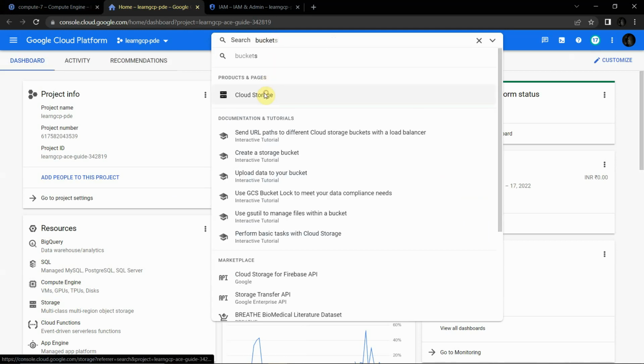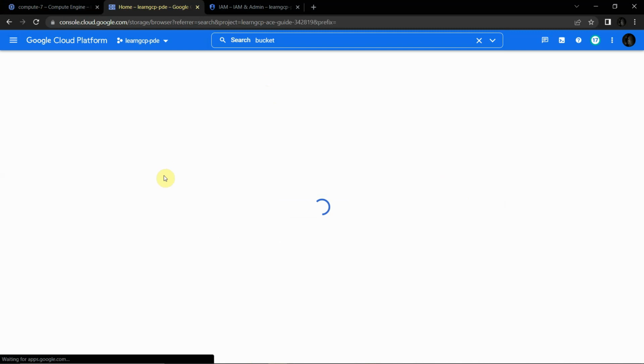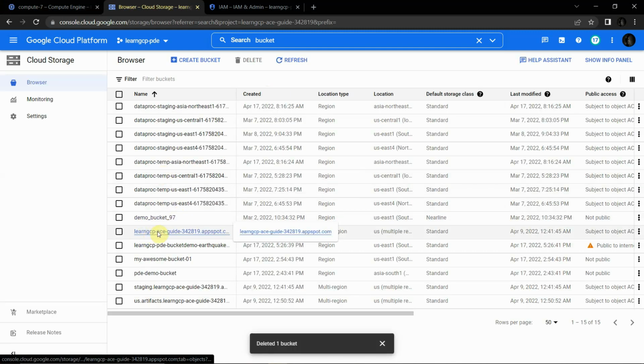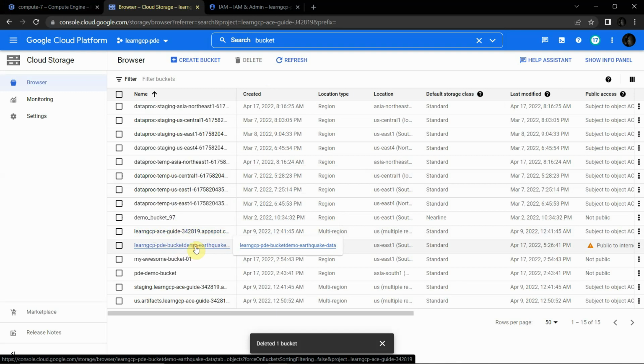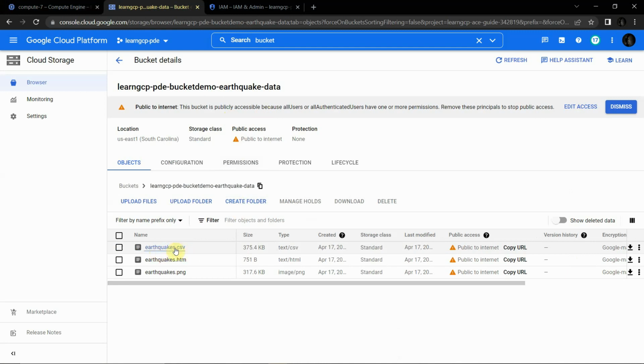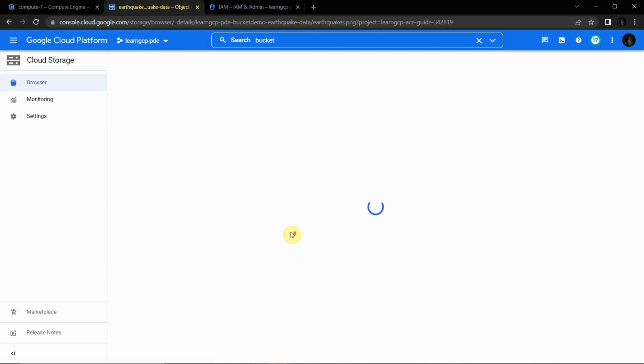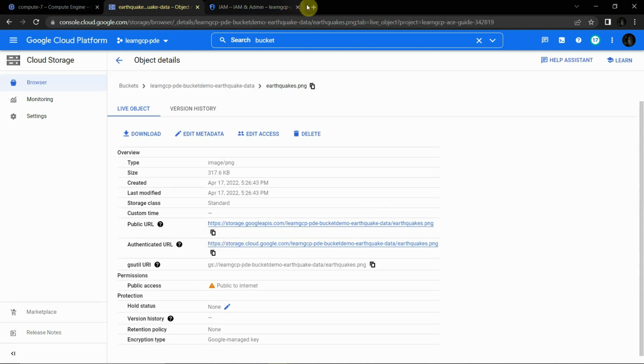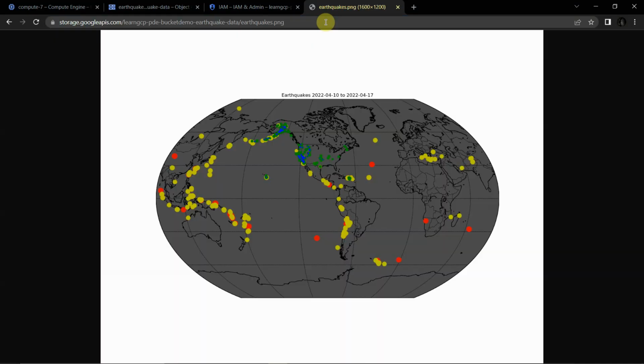Bucket is in Cloud Storage. Search for this bucket name, learn GCP PDE bucket demo earthquake. If you see here, we can see three different files. We have earthquakes.csv, which is part of our shell script, and this is part of our earthquakes Python script. If you want to see the final output, copy this public URL and paste it in the browser, and you can see this is the earthquakes from 2022 4/10, that is April 10, to April 17, that is up to date. The earthquake details and all those things we'll see in this final image.